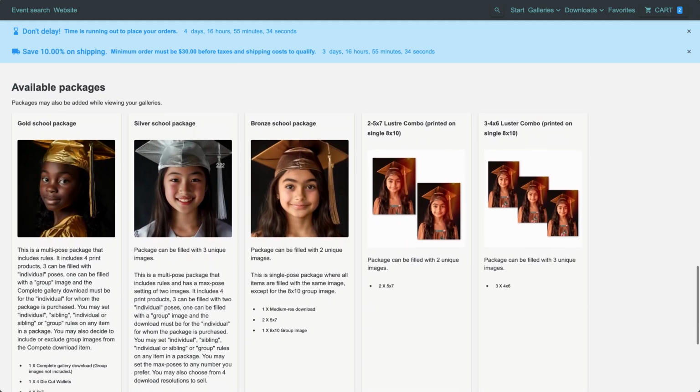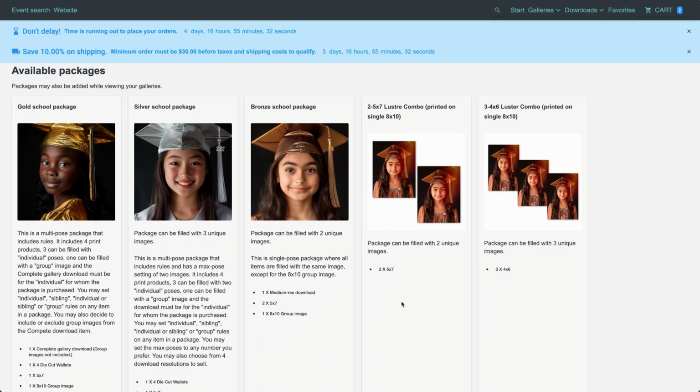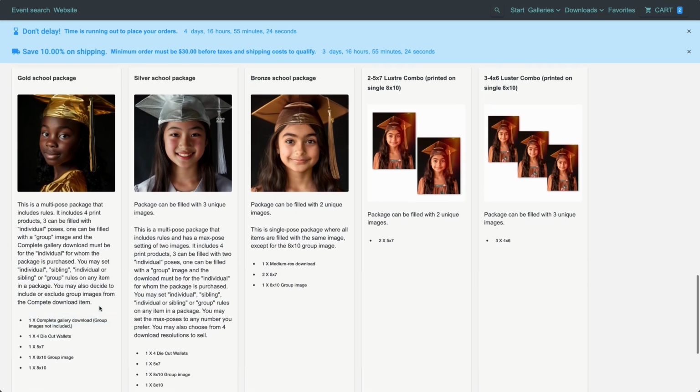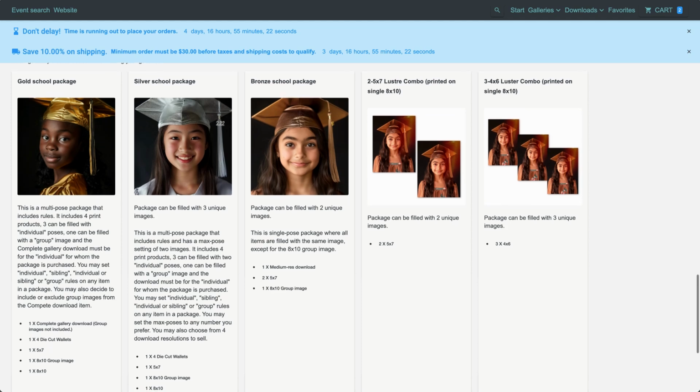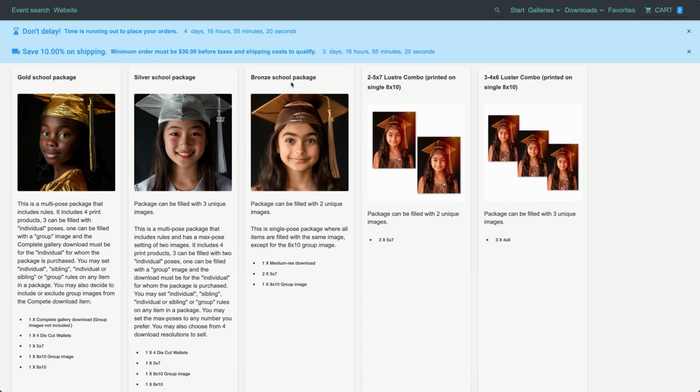The Packages section lists all the packages you have for sale, although you can hide this if you want to keep things simple. The Gold package is a multi-pose package with 5 products. Therefore, this can be filled with 5 different images. The Silver package is a multi-pose package with 5 items as well. However, it has a max pose setting of 3, so it can only be filled with 3 distinct images.